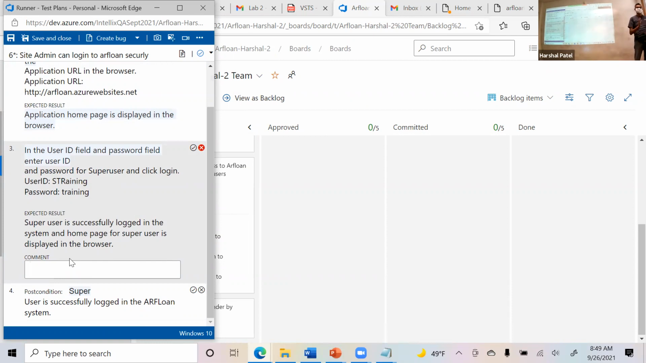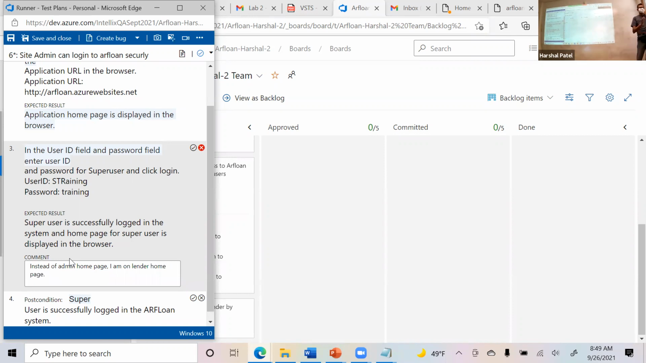What is wrong with the page? So let's say I put a comment here which says instead of admin homepage, I am on lender homepage. Okay, they made a coding mistake. Instead of a lender admin homepage, I can see admin lender homepage. So I've already failed the step here.